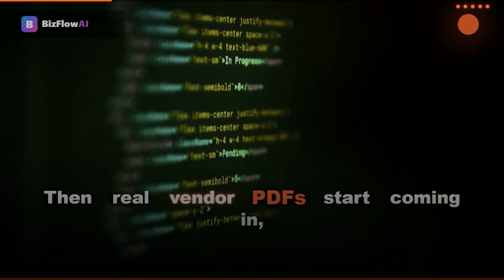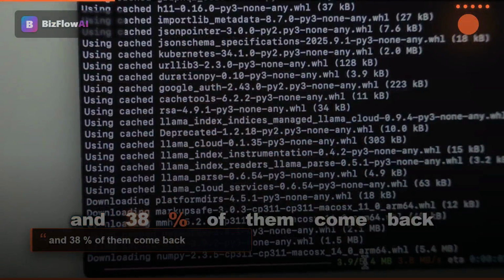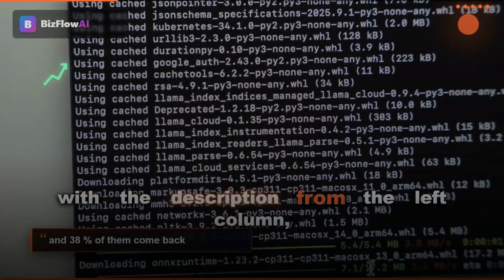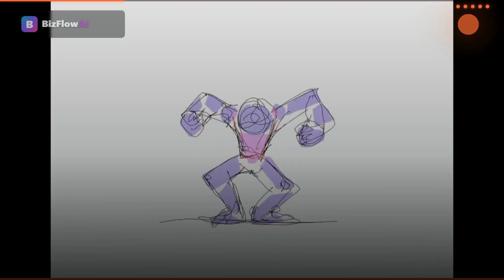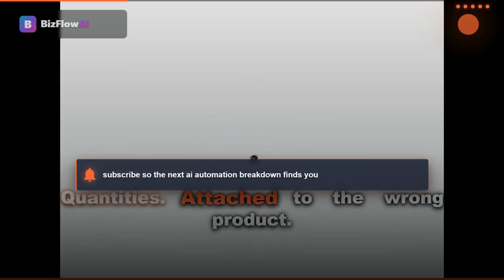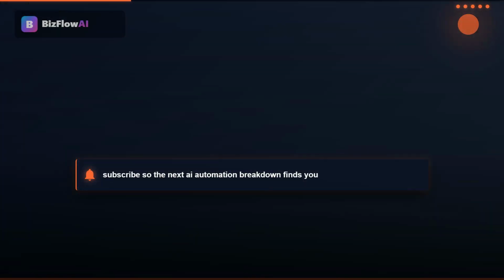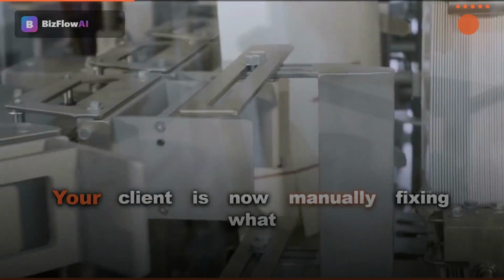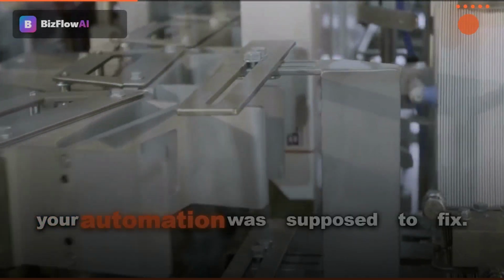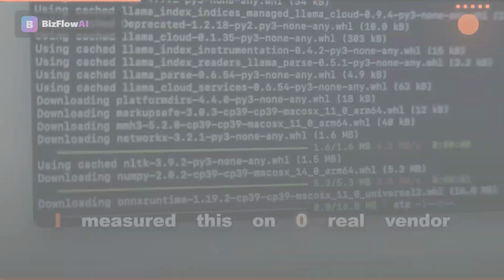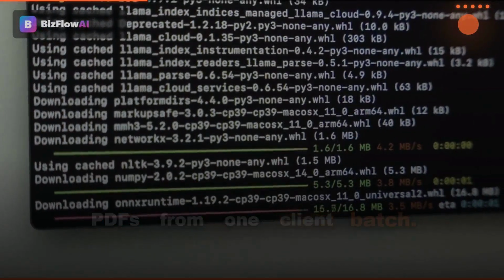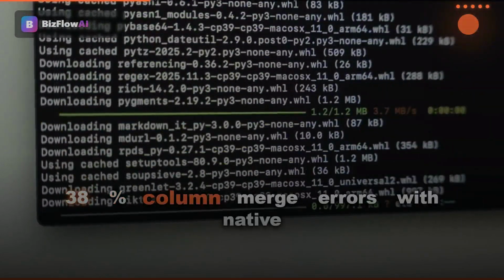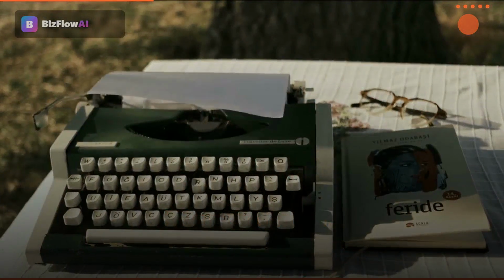You ship it. Then real vendor PDFs start coming in, and 38% of them come back with the description from the left column, glued to the price from the right column. Quantities attached to the wrong product. Totals that don't add up. Your client is now manually fixing what your automation was supposed to fix. I measured this on 240 real vendor PDFs from one client batch. 38% column merge errors with native Claude upload.